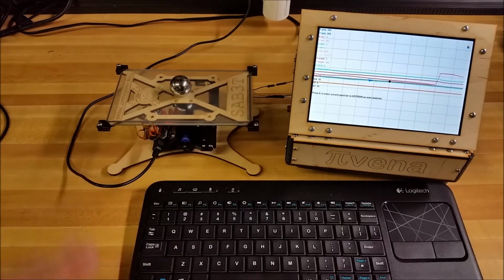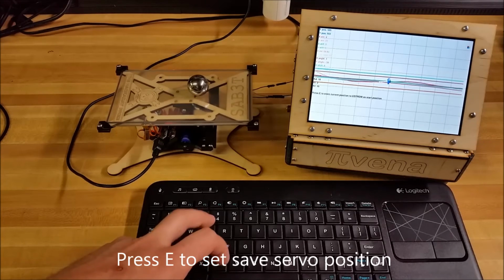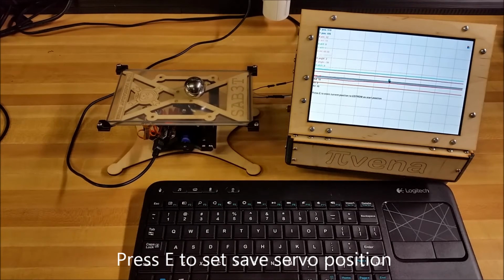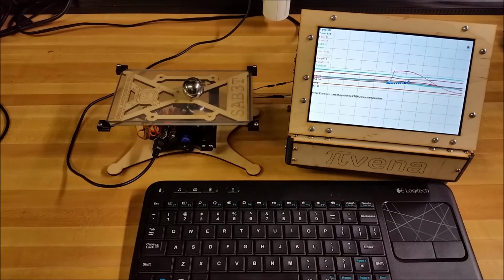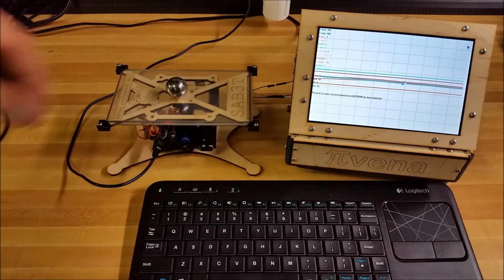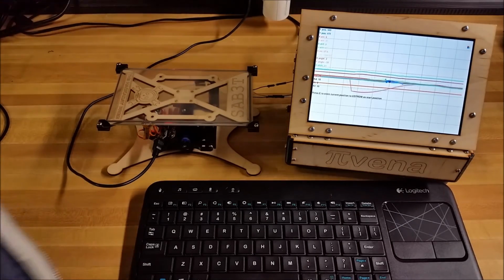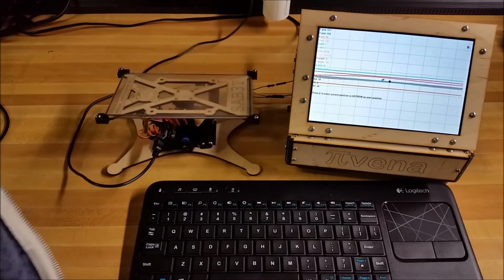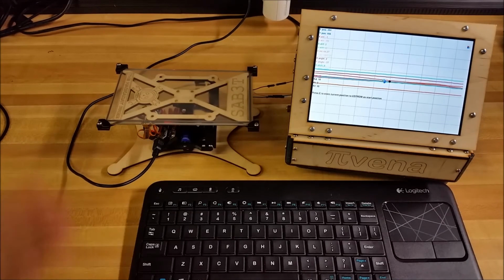Once the platform is level, typing the E key will send the character E over the serial port, which tells the Arduino to write those servo positions to EEPROM memory. If we're to now restart, when the SAB3T powers back up, it uses the new servo positions as centered.